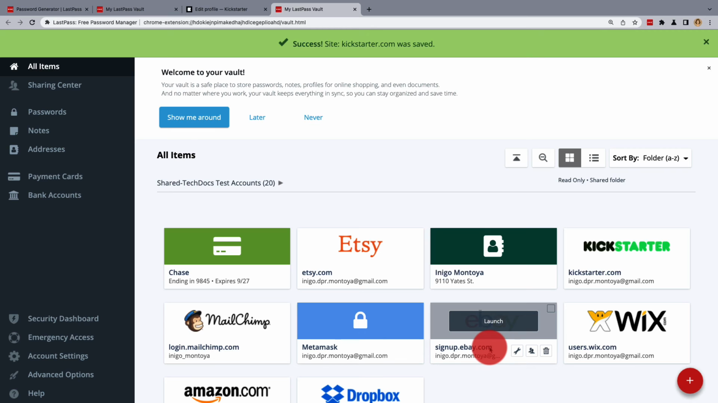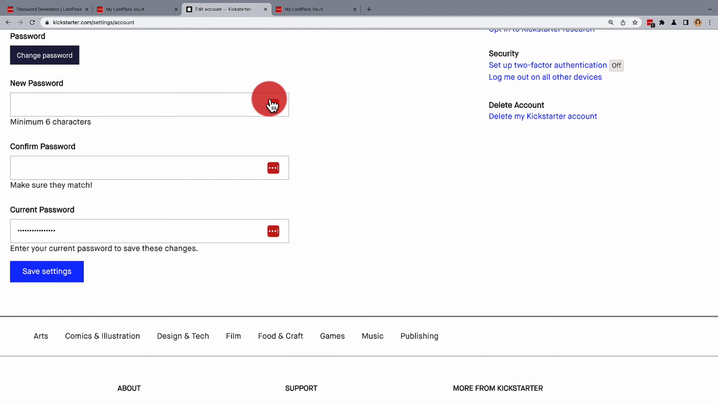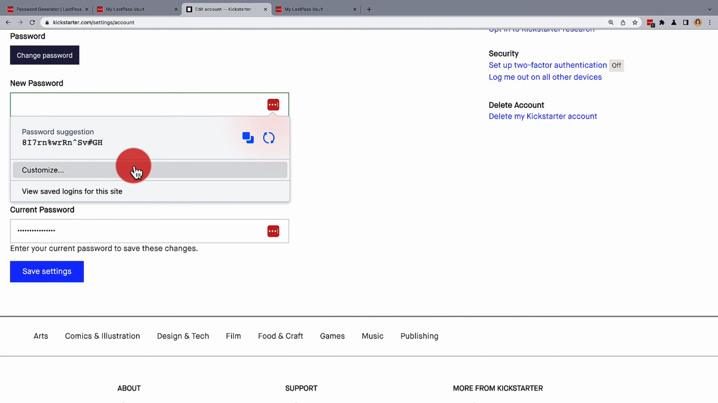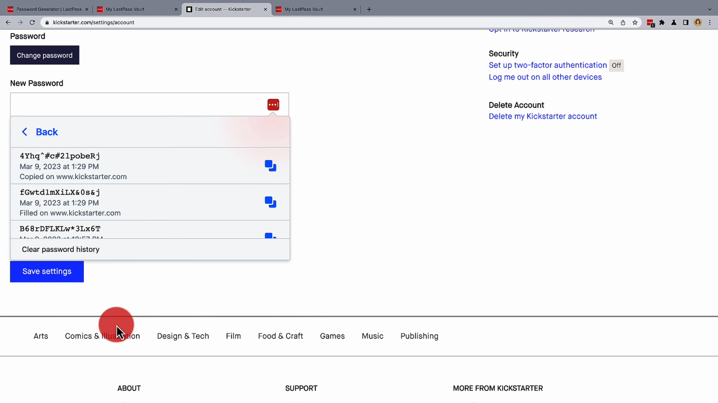If for some reason you lost your copied password and were unable to enter it, you can always go back to the site and from the LastPass password generator, use the Customize option to go down and see your password history. From here, you can copy it again.